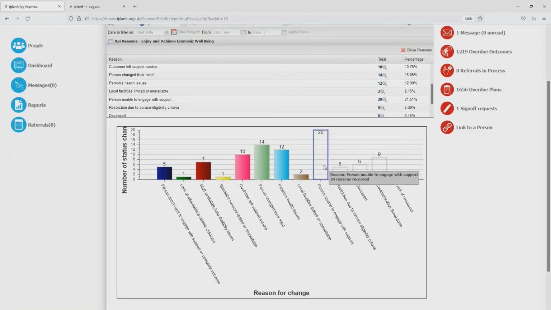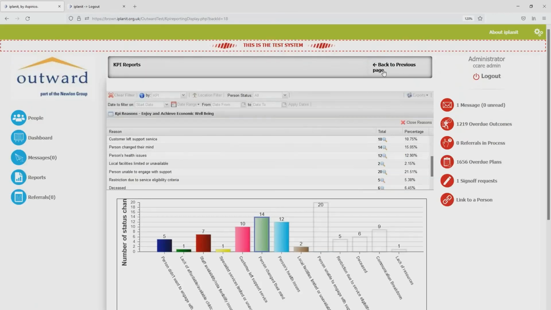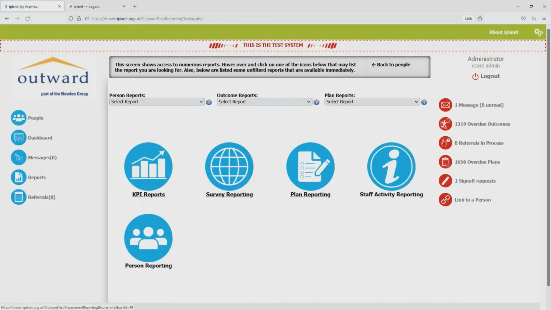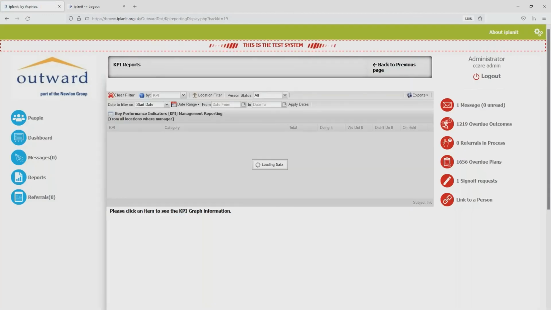If that's your primary reason, that can go back, that can inform either your training on how you identify those outcomes or how you make those outcomes more realistic. If the person changed their mind, again, maybe you need to change your approach to identifying outcomes, but people change their mind, that's what happens. So you've got a lot of really rich data, and that's why we've configured the system like that with Outward.